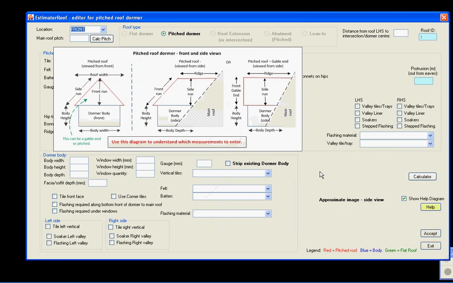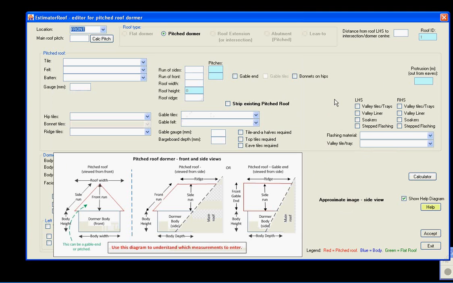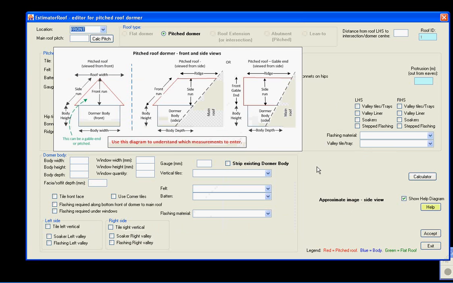Now the pitch roof dormer screen is in two halves. The top half is the details for the pitch roof, and when you're in the top half there's a diagram for the pitch roof dormer, but it's in the bottom half of the screen, just so you can see what your measurements are. As you move past the halfway line, you go to the bottom half of the screen where you're entering the details for the dormer body. The dormer body picture appears in the top half out of the way, and it gives you a good reference point to see what your measurements are.